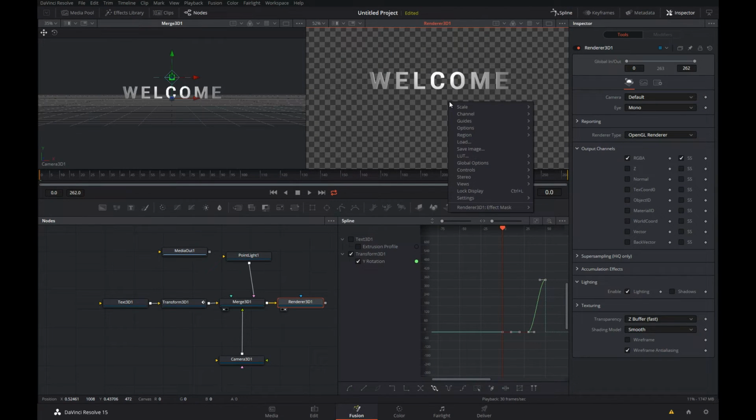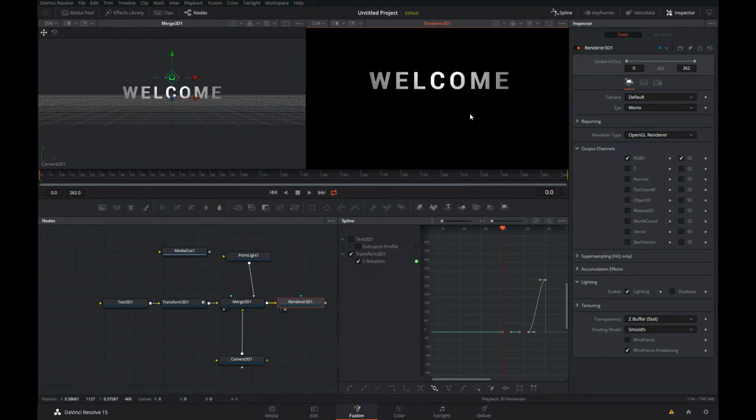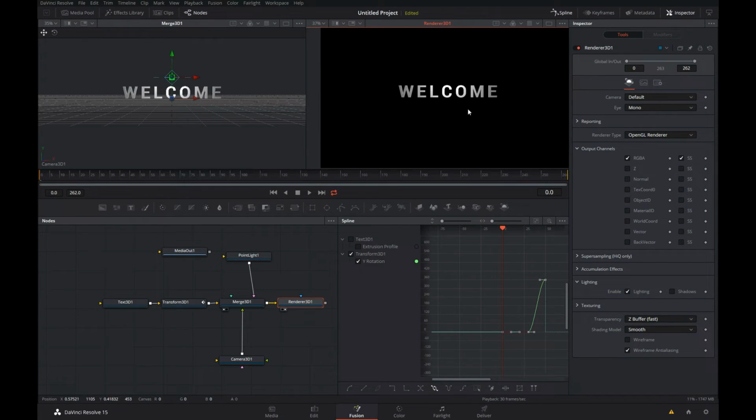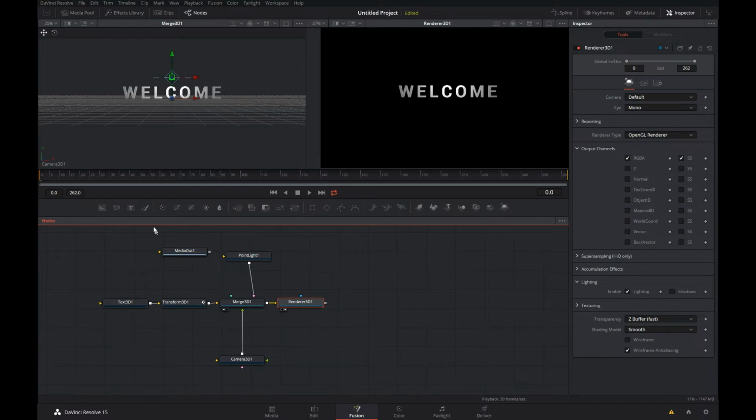For now, I don't want to display the checker underlay, so I'm disabling that to see what I'm doing. So this will work the same, it can render it out. For now, I don't want to see the spline editor, I want to have some space. So now we want to add that blur, sort of what you saw in the example.